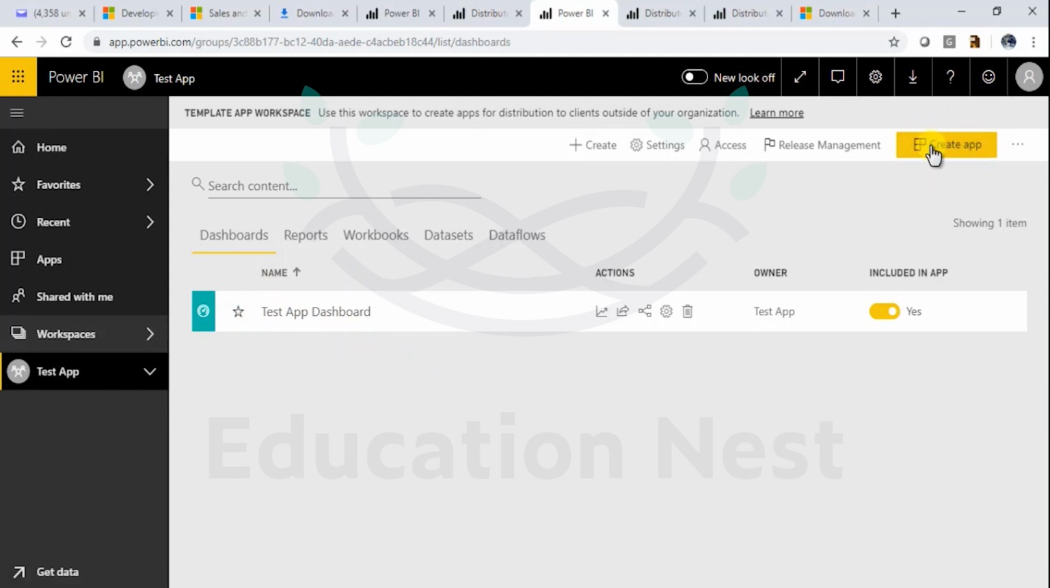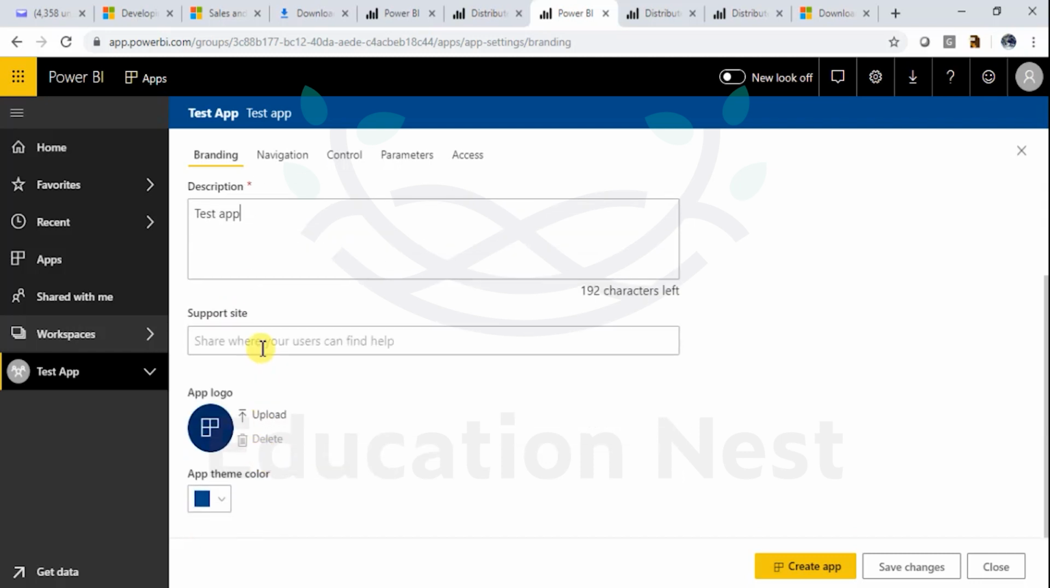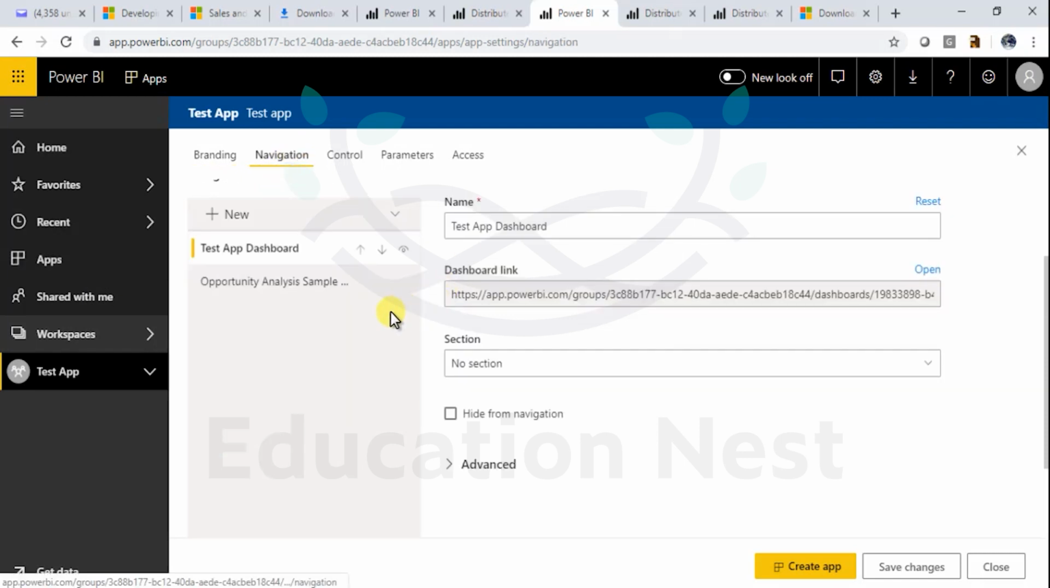Then you need to move to create app. Create app will ask for a name of the app. Okay, you will say it is a test app, right? Support site, if you have anything to log their tickets, you can have those sites. It can be the ticketing tool which your organization uses, and you can give that access so that if something fails, that link URL is shown.